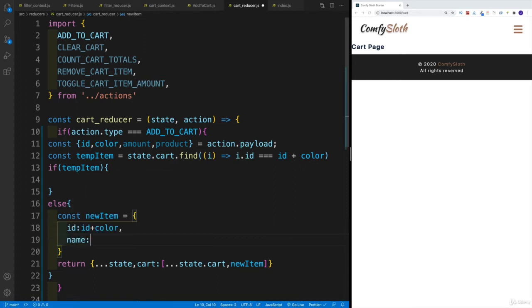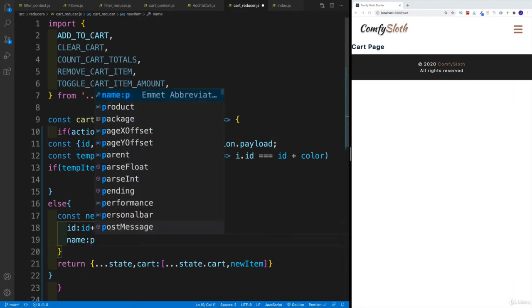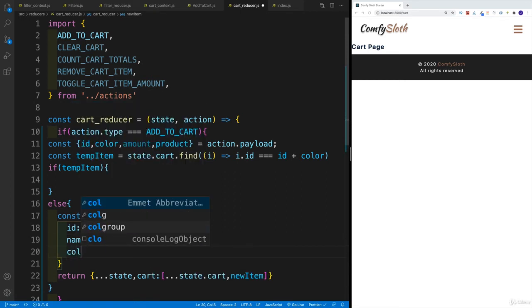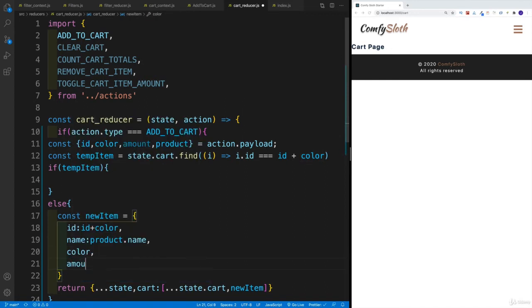I'm going to go with name. And now I'm going to access that product one. Remember the one that we passed down from the add to cart. So say here product.name. And then of course, I would want to set up my color. Now color is again coming from the action payload. That is that main color that we're setting up. Then of course, I also would want to have the amount.